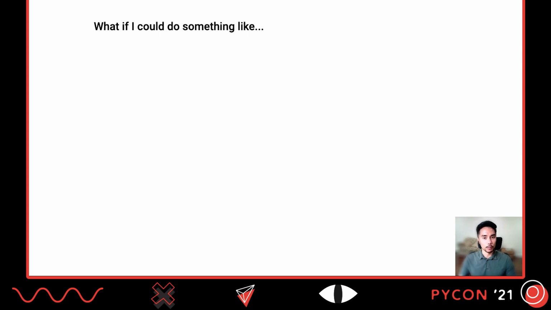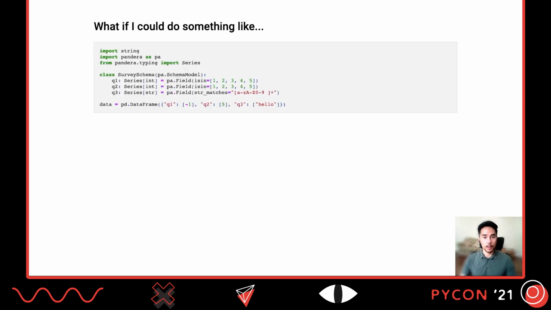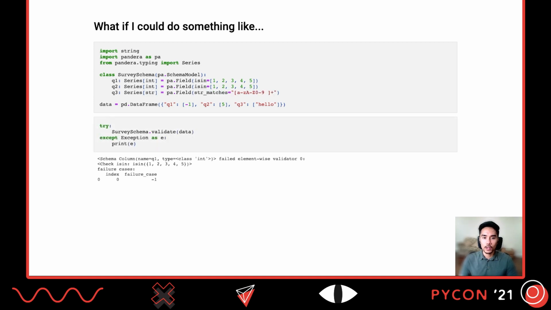Ideally, what I'd like to be able to do is specify the data types of my variables as a schema along with additional constraints. Here you can see that I'm importing Pandera, and I'm using it to define a schema for the survey data in our toy example. I'm making sure that questions 1 and 2 have values of 1 through 5, and I'm making sure that question 3 matches some regular expression. I can then use a schema to both validate the properties of some data at runtime and also sample data under the schema's constraints for testing purposes.